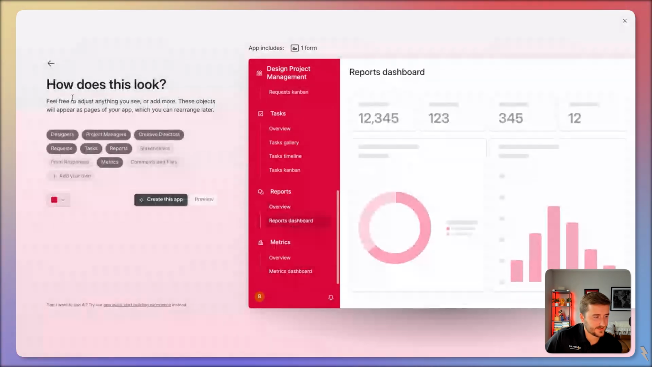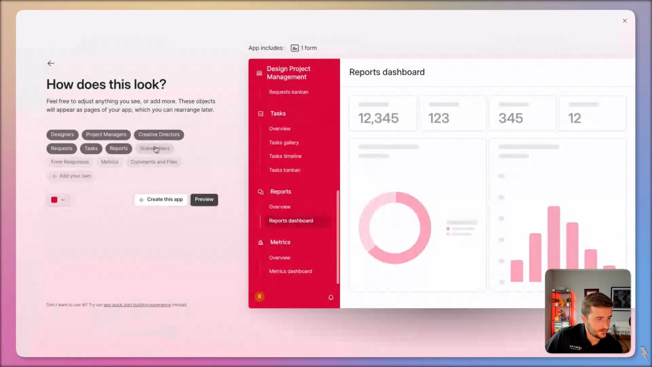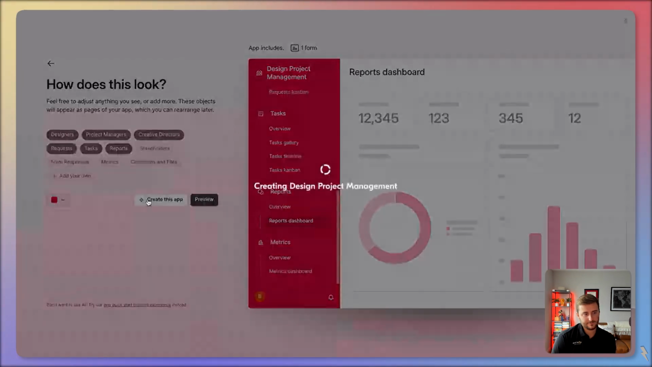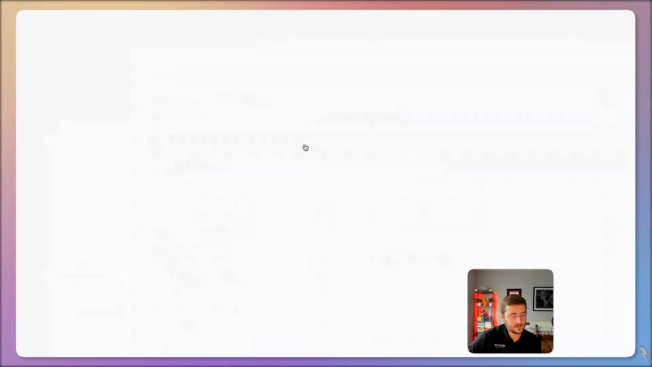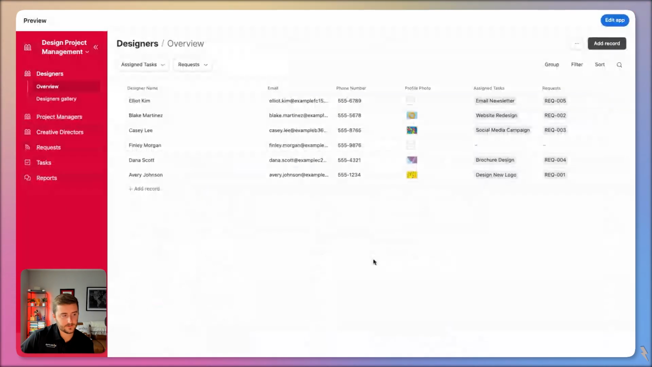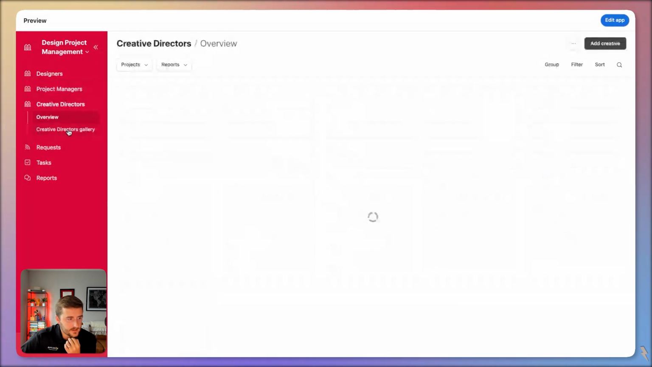Reports and metrics looks pretty close, so I'm actually just going to uncheck that. For stakeholders, ideally that would be a team table, but I'm not that confident it's going to do that. All right, let's click create this app and see what it gives me. This is awesome. It's going to create around 5 records per table, and now I can review all of these different interfaces that it built for me.